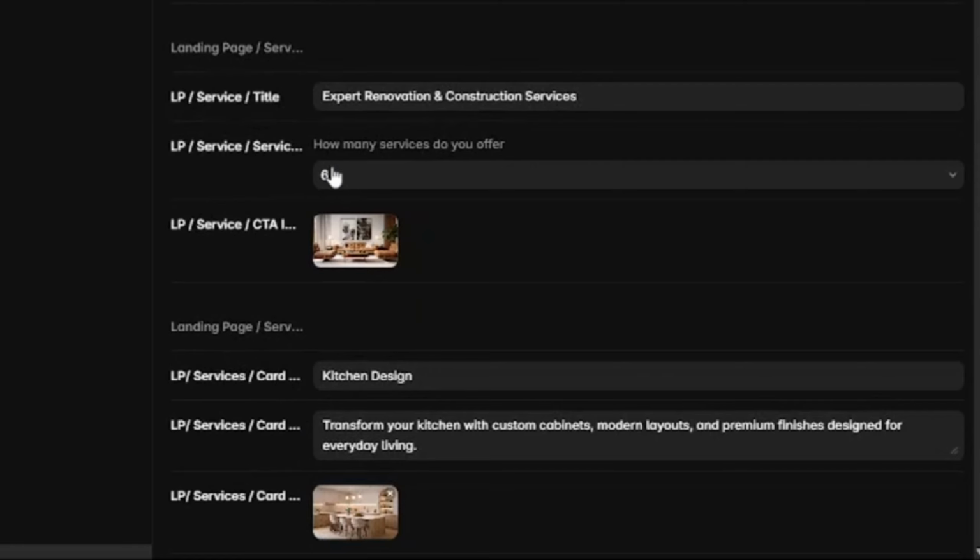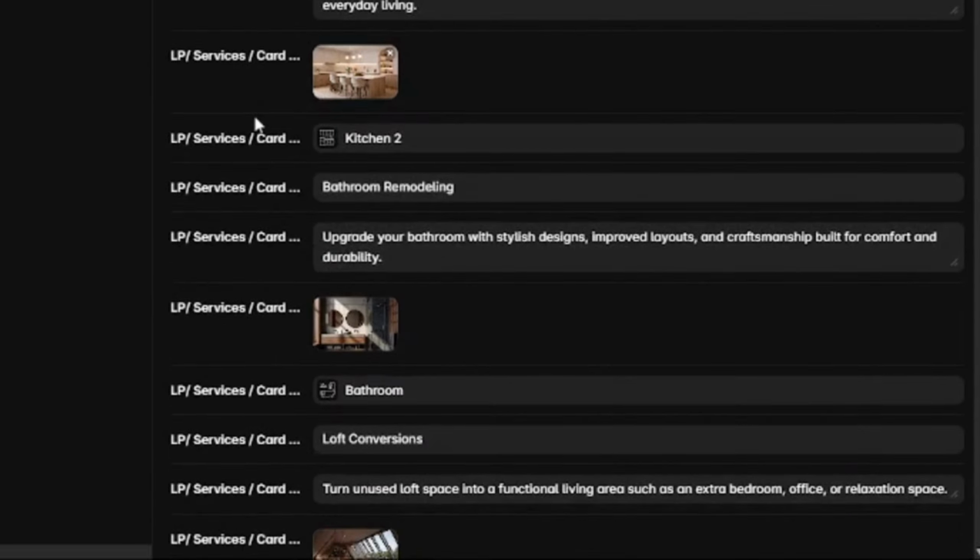And then from there on, you just start customizing the template. This is the service section, the title. You can add the title here. How many services do you offer? If you offer just one service, or if you offer 2 or 3 services, just choose how many services you offer and then select it here, and then start customizing the template.